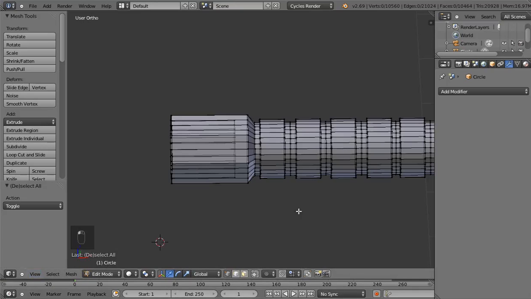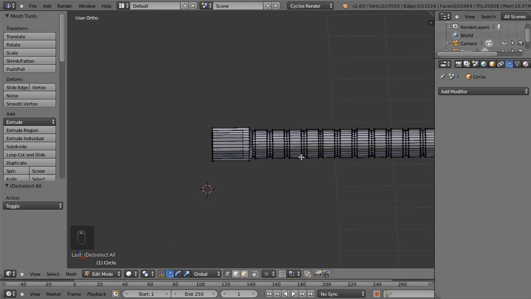Now it's time to add the curve into the pipe, or actually just to make the pipe flexible. I've spent a long time figuring this out. Hopefully it's helpful.